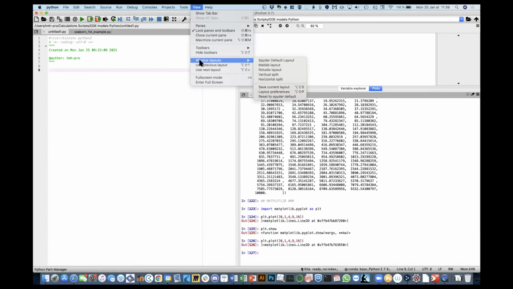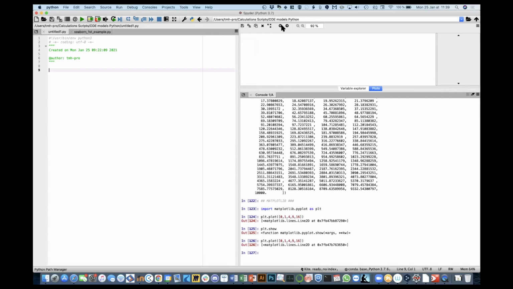Okay, there are different ways of layouts. So if you're used to MATLAB, you can choose the MATLAB layout, but I guess we use the default layout, which is like that.